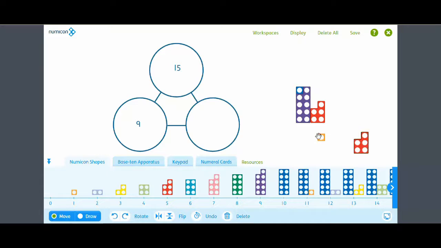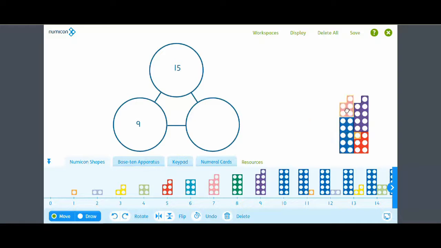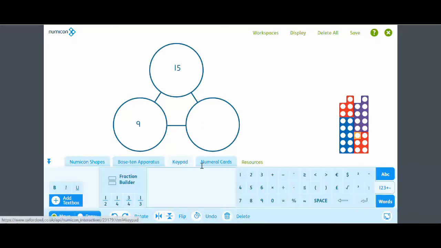So then if I look at my 15, I can do that in a couple of ways. I can show it like this, and then I can bring my 10 and my 5, and I can see that they're the same. So I know that my missing part for this particular one is 6. I can put it in as a Numicon shape, or I could put it in as a numeral. Or you might do both.